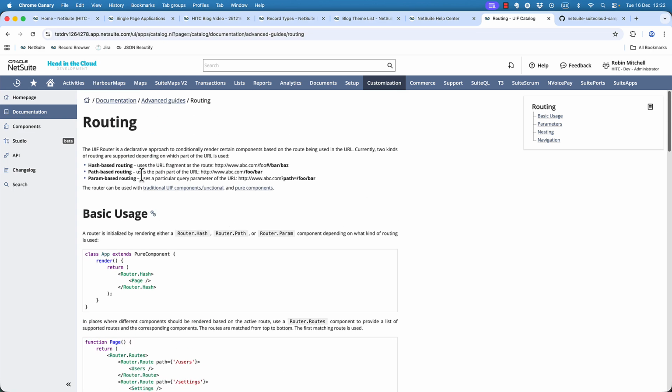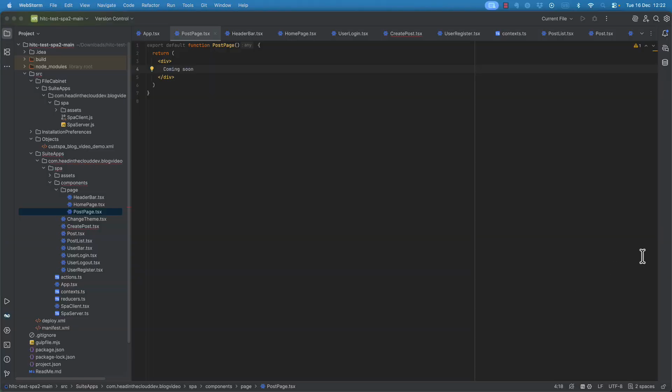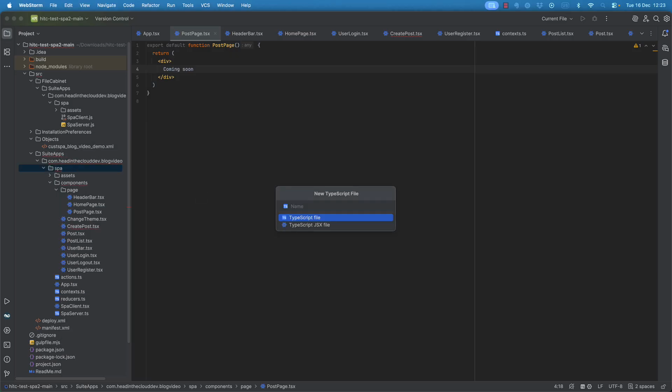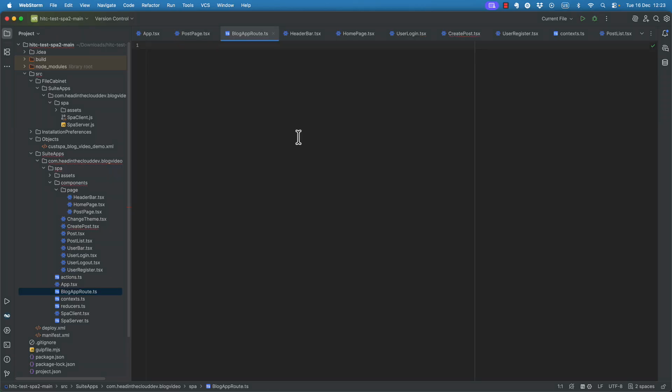I will just mention that we're going to do hash-based routing. And we'll keep it very simple. So what we need to do is create a file that specifies the routes of our app. So let's create a blog app route file.